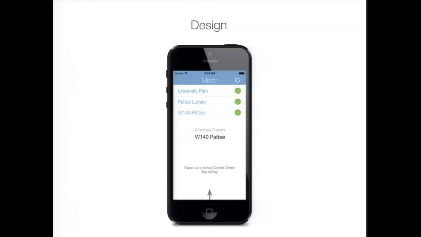So when we were developing this app, design was a primary point that we wanted to cover. We wanted to be able to give users an interface that made sense. With all this going on in the background, we wanted to give them a way to easily choose the device that they want to connect to.